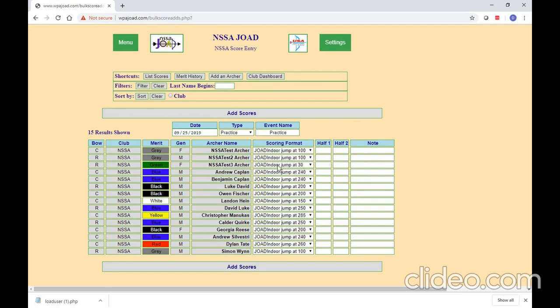But you'll see that the default is JOAD indoor jump at 30, so we know that they're going to jump at a score of 30. So they miss it there, and then we got 40 this time, and it's like first practice. So you enter all that, and you see the merit classes and the colors. So you could do all these people. You could add. Let's put in one. This one says jump at 100. We'll say we missed that, and just add scores and try not to take too much time here.